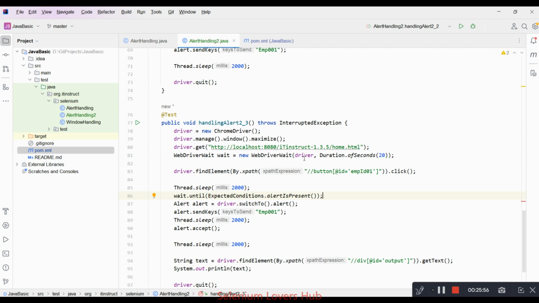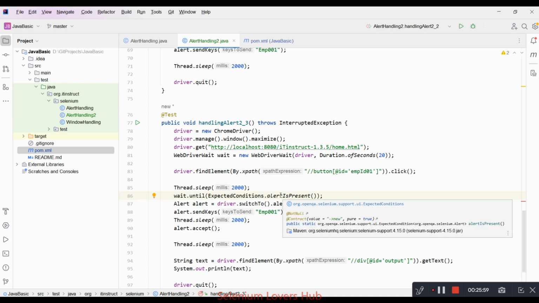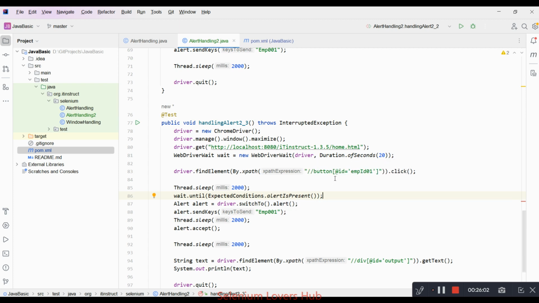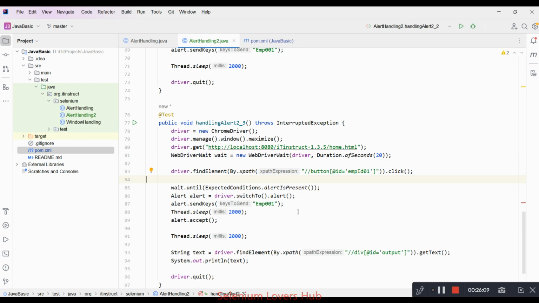The maximum time it will wait for the alert to be present is 20 seconds, which you have defined over here, right? So this way you can use the dynamic behavior of alert in your web page. This is the statement that we have to use, so we can see handling dynamic wait time for an alert to be present in the UI, right?